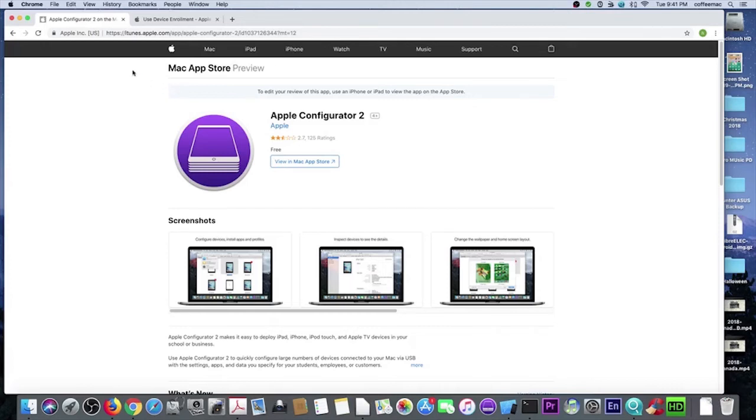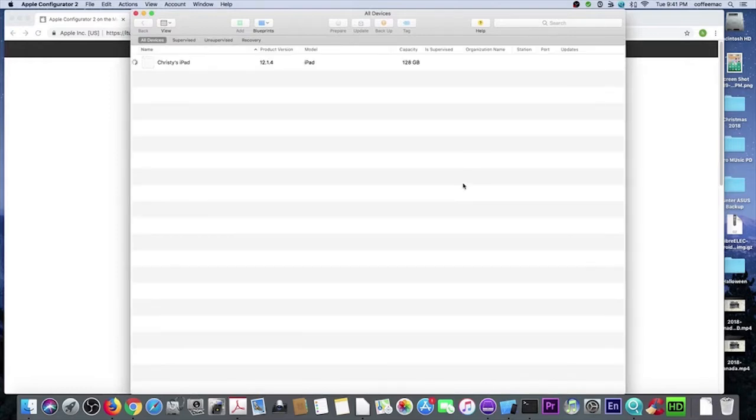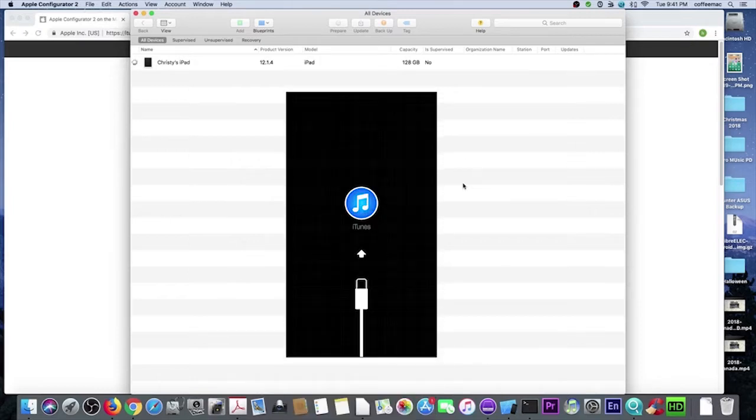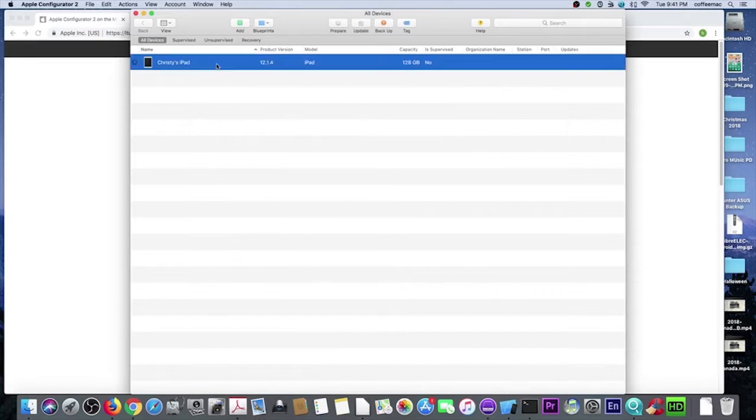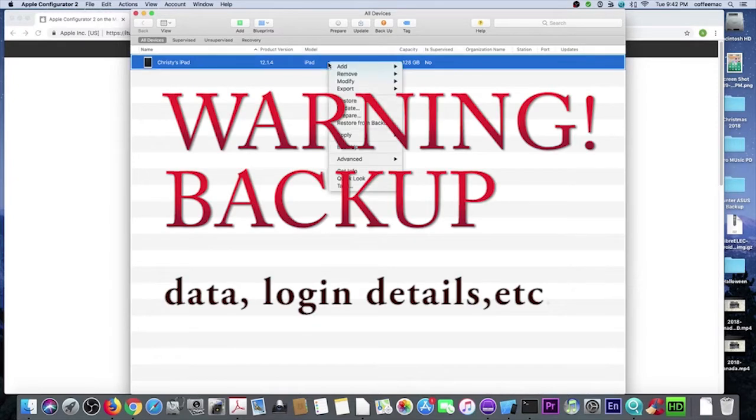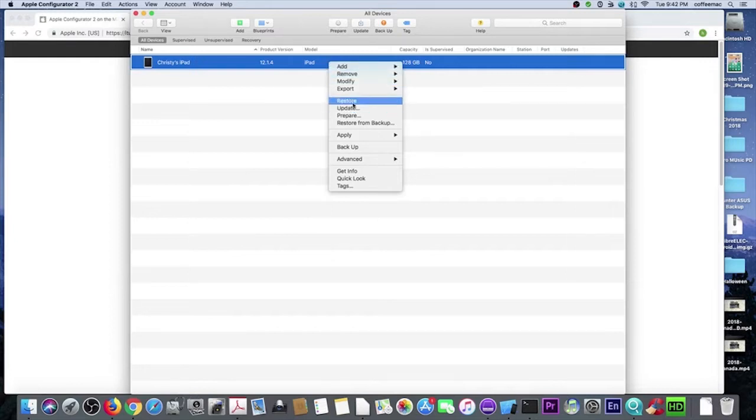First, you want to go to the App Store on your Mac and download Apple Configurator 2 and install it. And then open up Apple Configurator 2 with your iPad connected via USB cable to your computer, and it should populate here. Now, this step is going to erase everything on your iPad, so make sure that you have everything backed up. Right click and choose Restore.